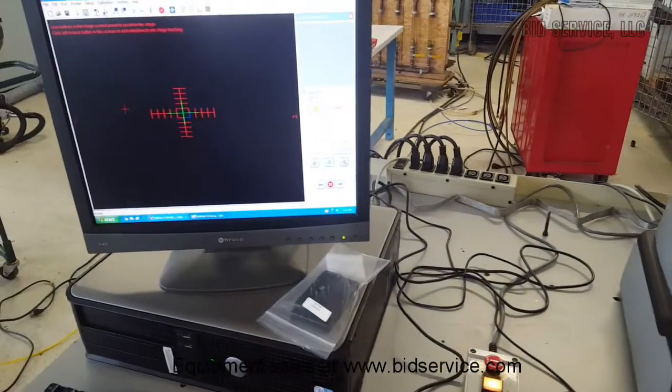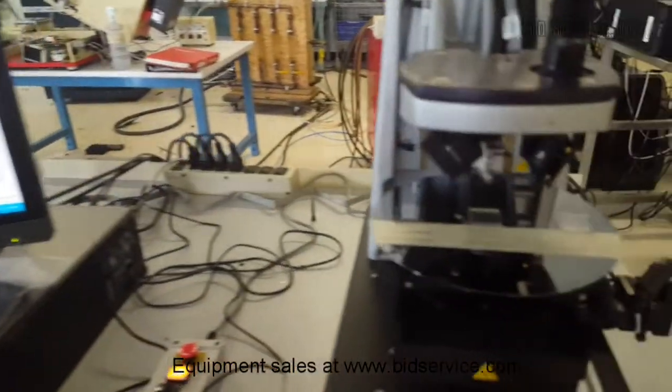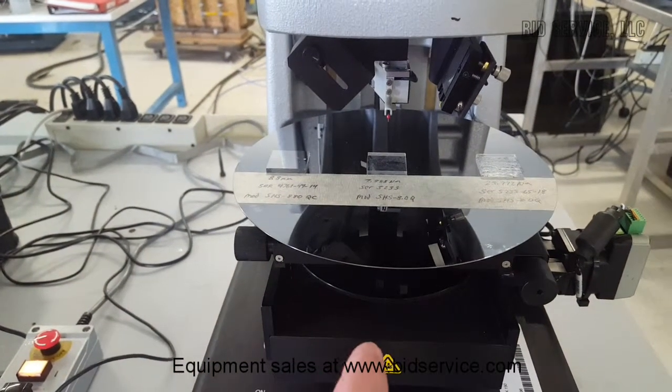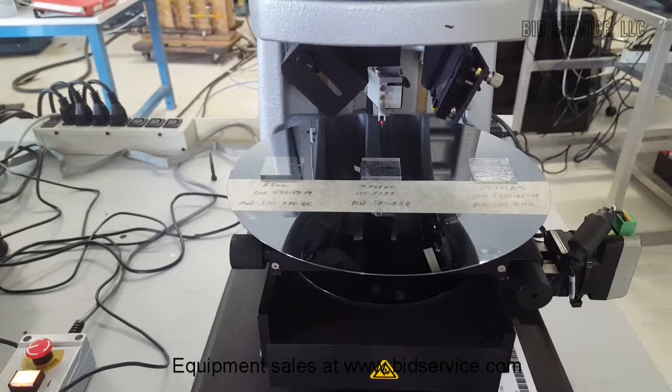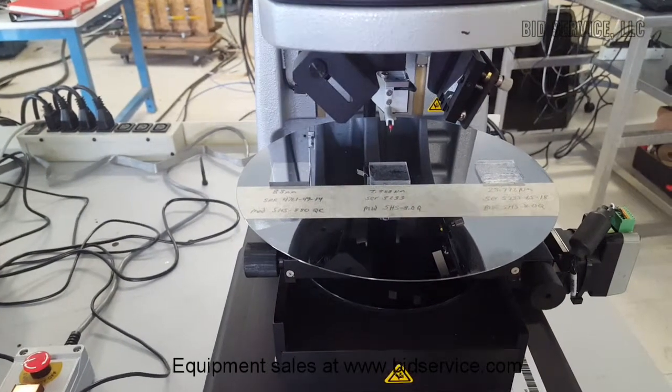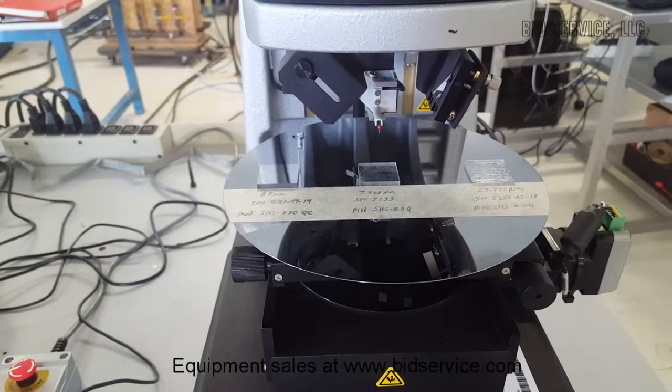So today we're going to measure 3 samples. It's 88 nanometers, 7.858 microns, and 23.772 microns. I'm running the system without the environmental shield so you can see the operation.